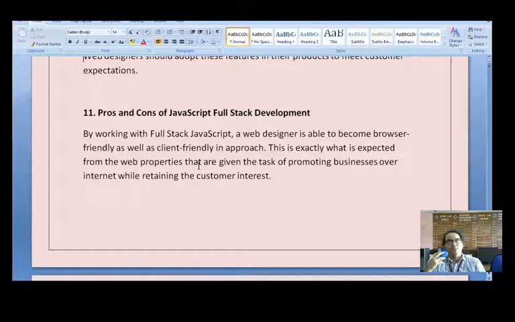Now, JavaScript is a big buzz now. React Native and new languages are coming with respect to JavaScript, from which a web designer is able to create a web browser friendly application as well as a client friendly approach. This is exactly what is expected from the web properties that are given the task of promoting businesses over the internet. So while retaining the customer interest, what technicalities do we need to introduce?